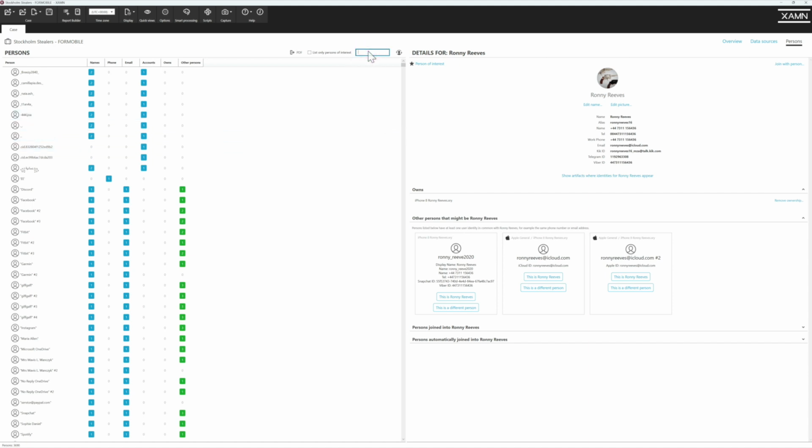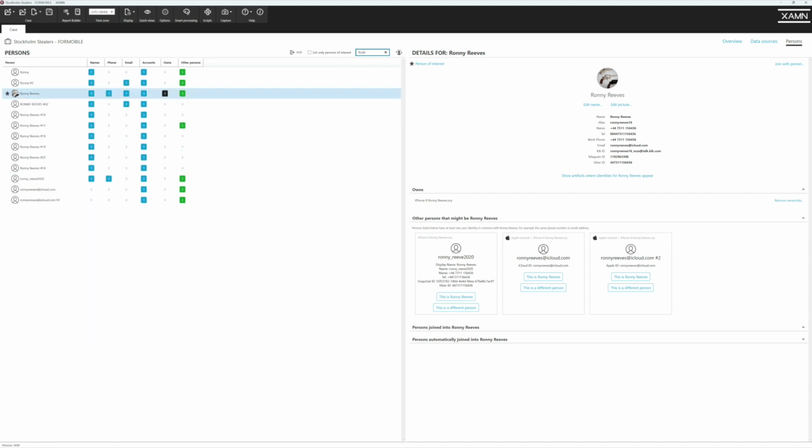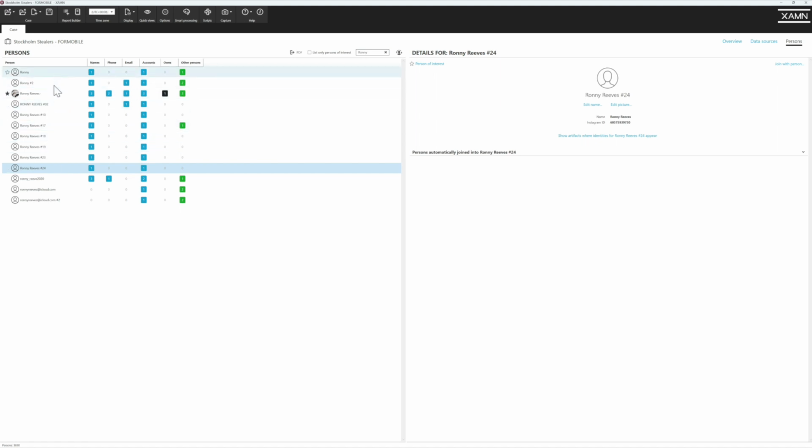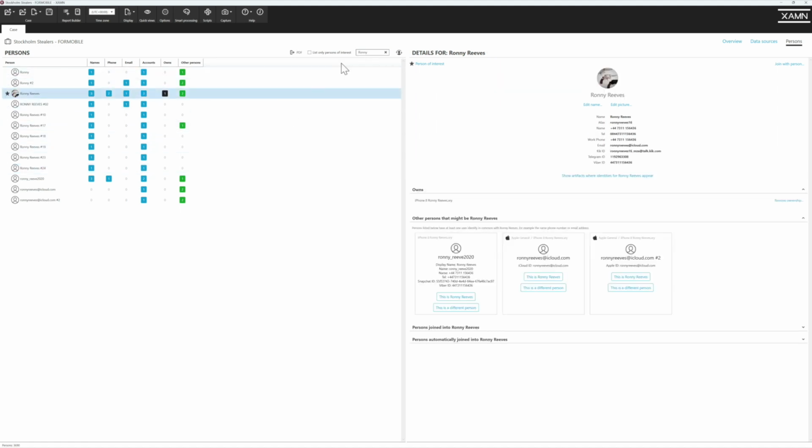For example, if we were investigating Ronnie Reeves, we can simply type Ronnie, and here are all the different personas that XAMN has identified as potentially being Ronnie Reeves. Now, we've marked Ronnie Reeves as a person of interest here, and you can see all of the different identifiers that belong to Ronnie Reeves. We know that the telephone number ends 436. We also know the iCloud address.